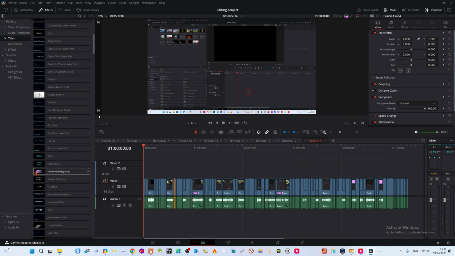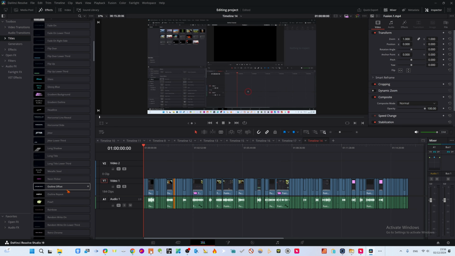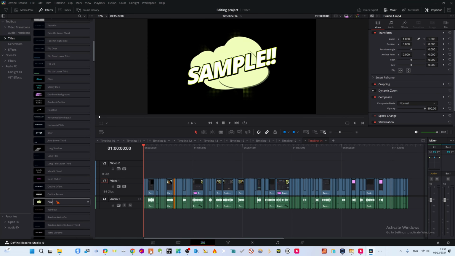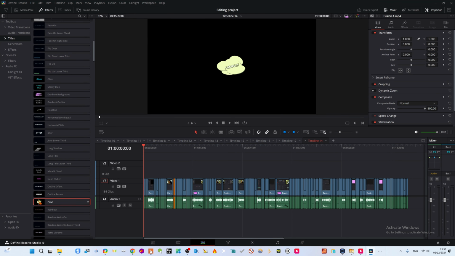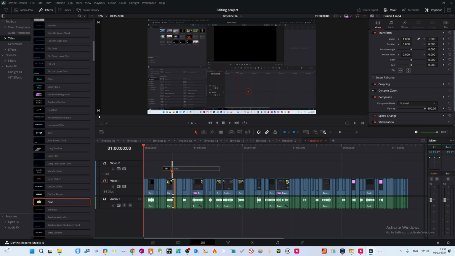This is a glossy blue title. Here you see gradient blue titles have been added. One I like very much is this one, the paw. You see this is the paw sample here. I want to show you how we can actually use it in our project here.